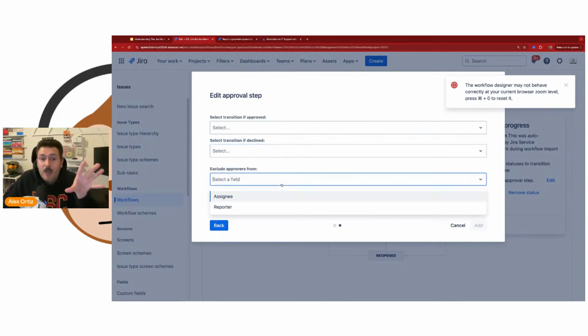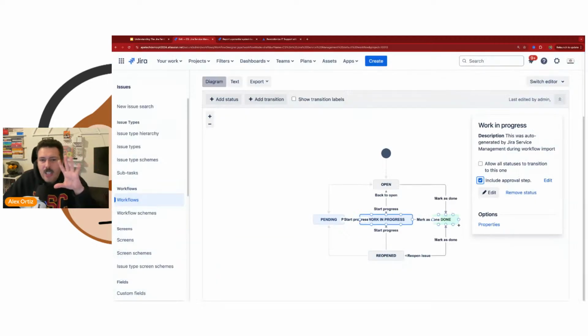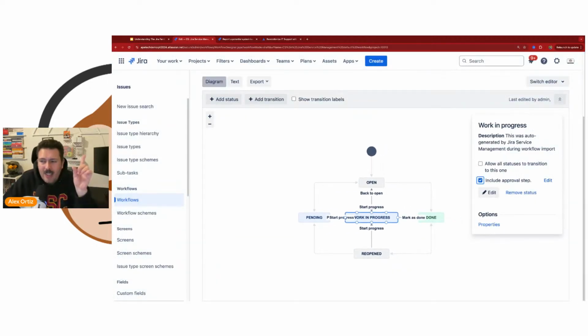And then you can also exclude the assignee or the reporter from self-approving so that we can prevent sabotage from happening. And so it's really cool. JSM right now is the only product that I'm aware of that does this at this level. I do know approvals are being built into Jira, but they're not like this. They're not as powerful as this one. So that's another cool feature.